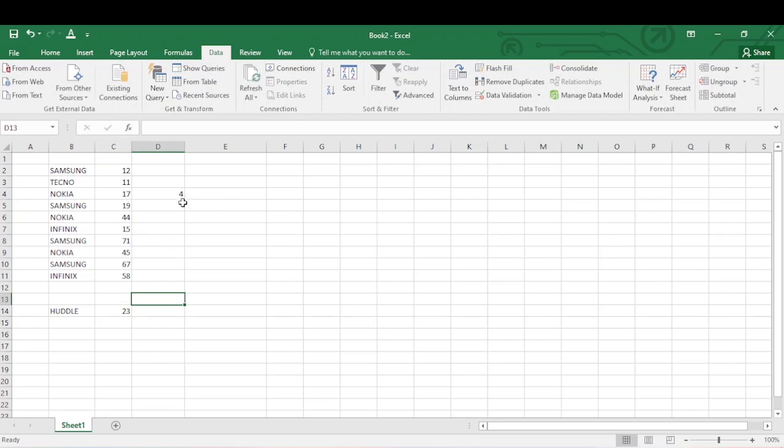So you see the number of cells has reduced to 4. Let's say I delete something here. It's counting for me the number of blank cells I have. So you can get it, and so on and so forth.